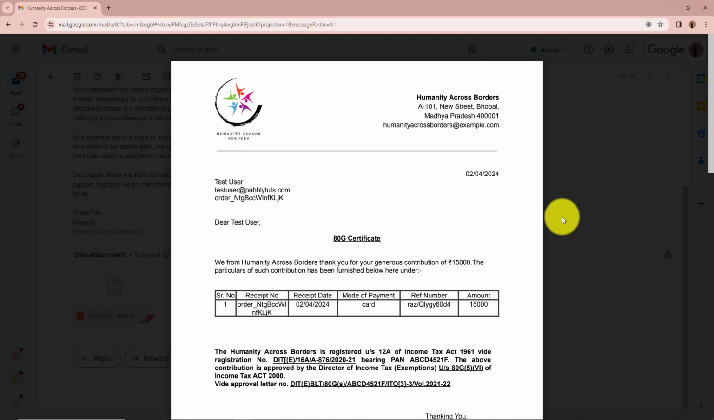So now I'm going to do another test payment with the help of Razorpay, and I'm going to check whether I have received a new email with the attachment of a PDF form of the ATG certificate, which is going to have the details of the donor who has done the payment. For that, we're going to do another test payment with the help of Razorpay.